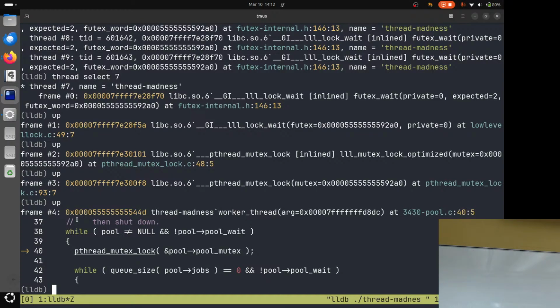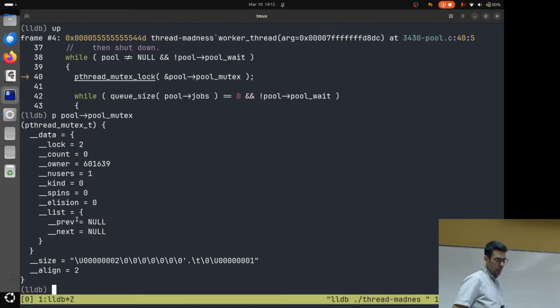Right now, this thread of execution is stuck on line 40. It's waiting for this mutex to be released by some other thread of execution. I'm going to print out this mutex. I'm going to say p pool arrow pool mutex. And what this tells me is that the thing that currently has this held is thread with ID 601639. So I'm going to run thread list again.